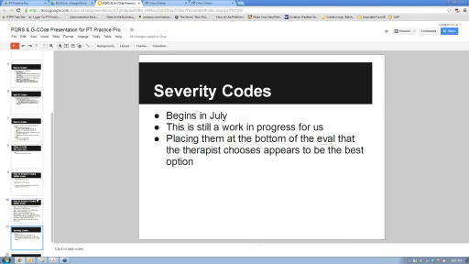I do want to talk about severity codes briefly. Severity codes is a whole different beast, and there are a lot of different ways we're going to be reporting severity codes. And we are still working. It's still a work in progress for us. In fact, we don't even have them on our evals at this time. And I believe where we're going to be putting them is at the bottom of the evaluation. So when the therapist can see them up front and center, they can say, oh, this person is 19 to whatever it is. I think it's 19 to 30% impaired.